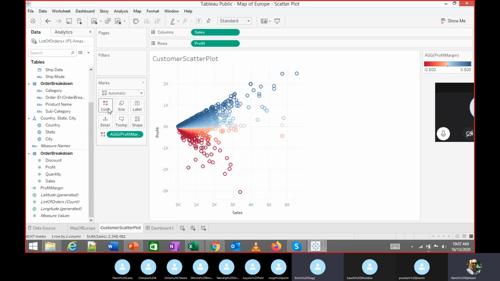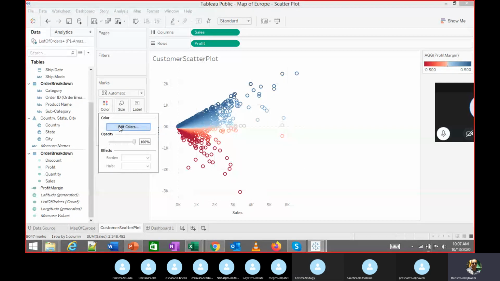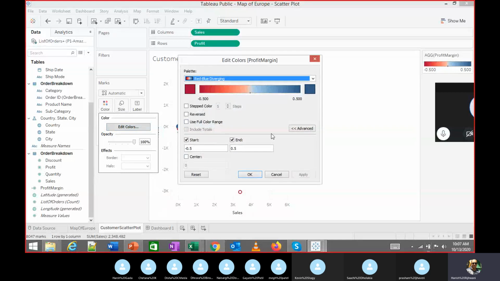Done, sir. Can you check this color? I have used red blue diverging and I have clicked on advanced and changed the start and end to minus 0.5 to plus 0.5.